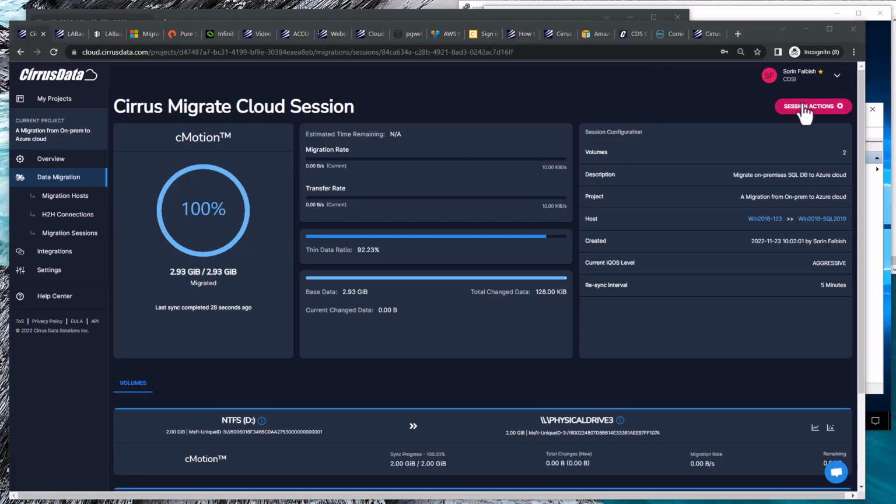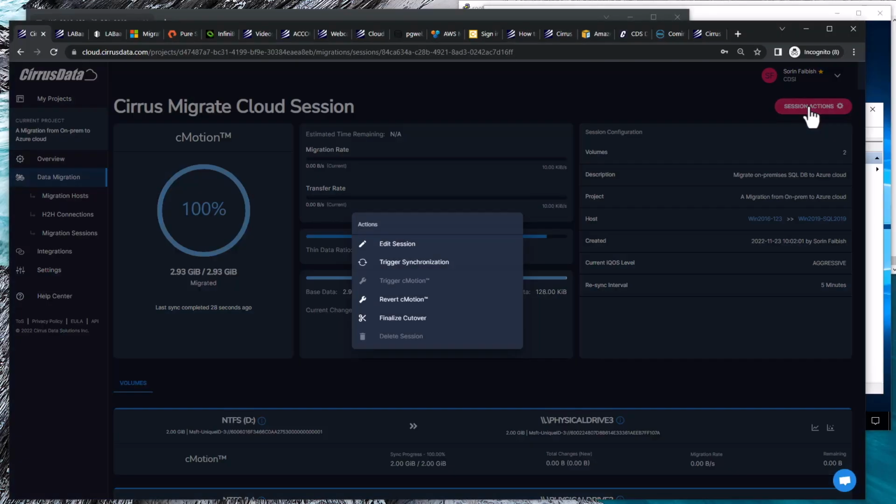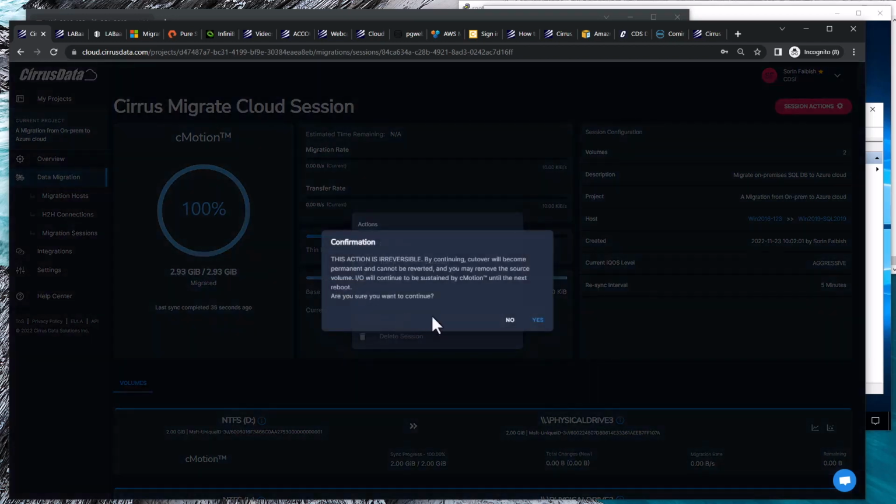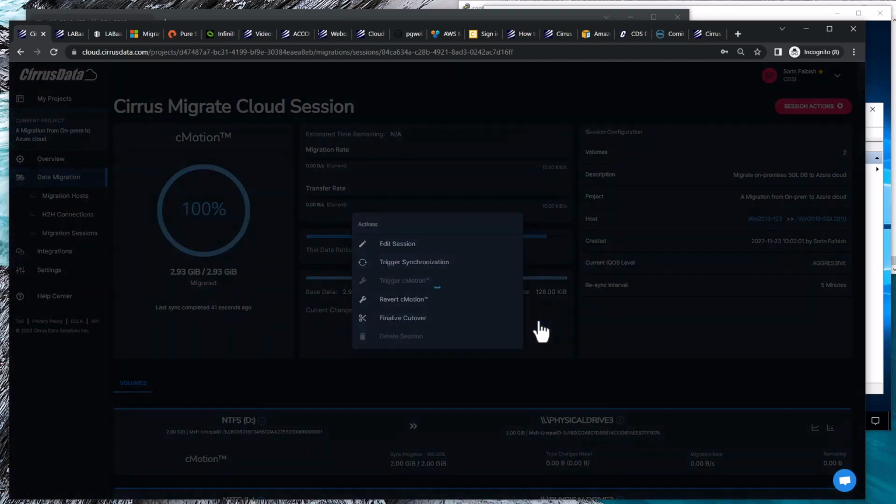Now we're going to complete the final cutover. To finalize cutover, we stop the database at the source Windows host. Then we open Session Actions and select Finalize Cutover. Note that this step is immediate and there is no final sync necessary because cMotion already ensured that all the updates were redirected to the destination.